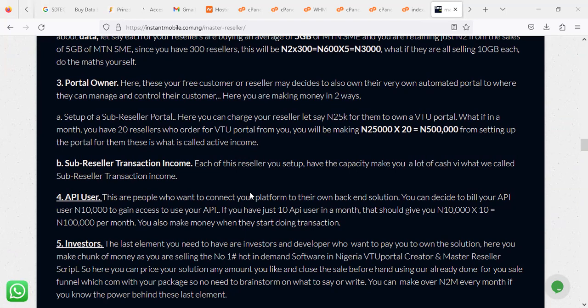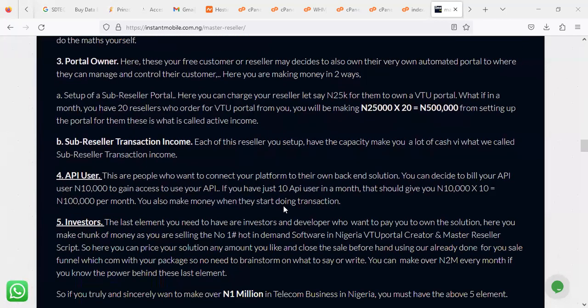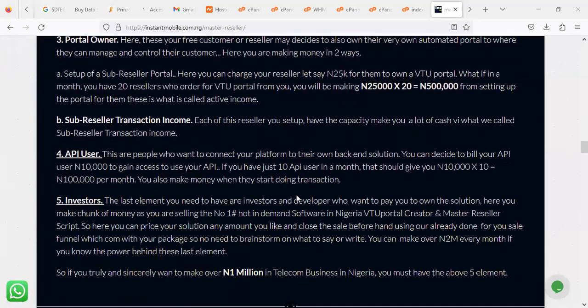Now, the next way you make money from this is through API users. These are people who want to connect your platform to their own back-end solutions. You can decide to charge your API users 10,000 to gain access to your API. If you just have 10 API users in a month, that will give you around, what, 10,000 times 10. That is 100K per month. Money also comes when these API users are doing transactions.